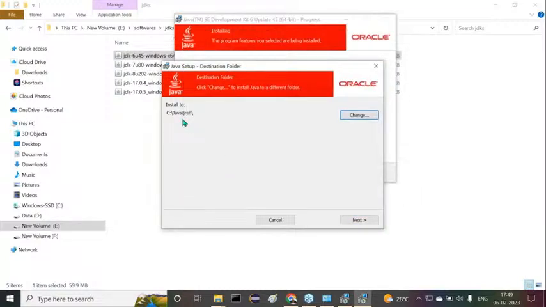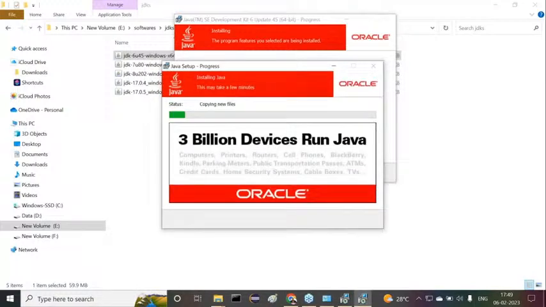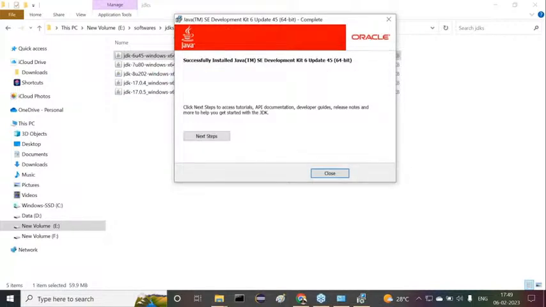Now the location is finalized or not? Come on, guys. Then what do we have to click now? Next button. Click on the Next button. That's finished. Automatically, the JRE is going to be installed. 3 billion devices run Java. That is the portability of Java. Clear to all of you?